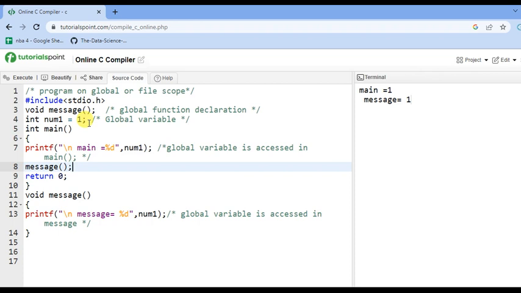Now this variable and this function are defined above the main function. num1 is known as a global variable and this function is known as a global function. Means we can access this function in any other function also. So in the main function, printf the value of num1, and after that we are calling the function message here.